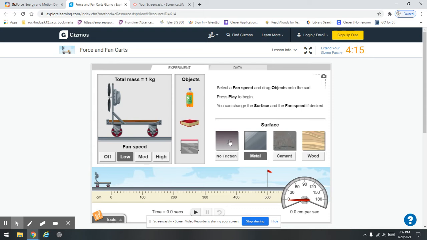The other thing that you can do is you can add objects to your cart. So you can add this soda bottle, this book, this little bag, briefcase, I believe, and that will increase the mass of your cart. Right now you can see that the cart is 1 kilogram, but if I add this bottle of soda, it's now changed to 3 kilograms, which means the bottle of soda weighs 2 kilograms.